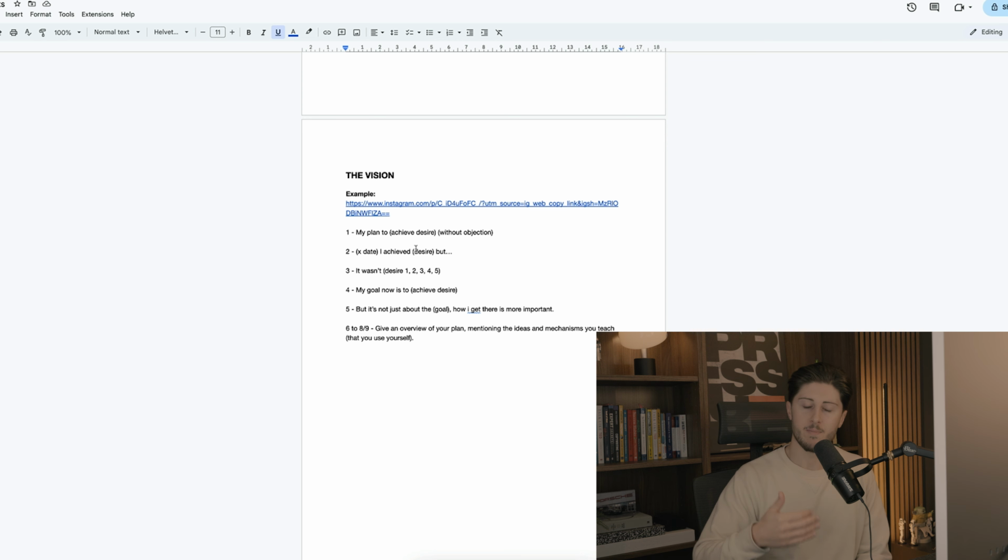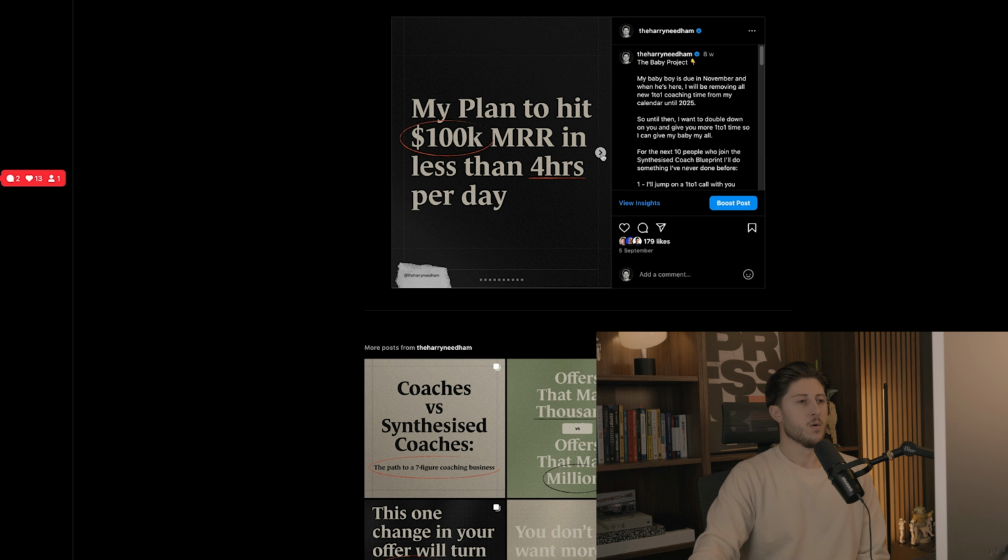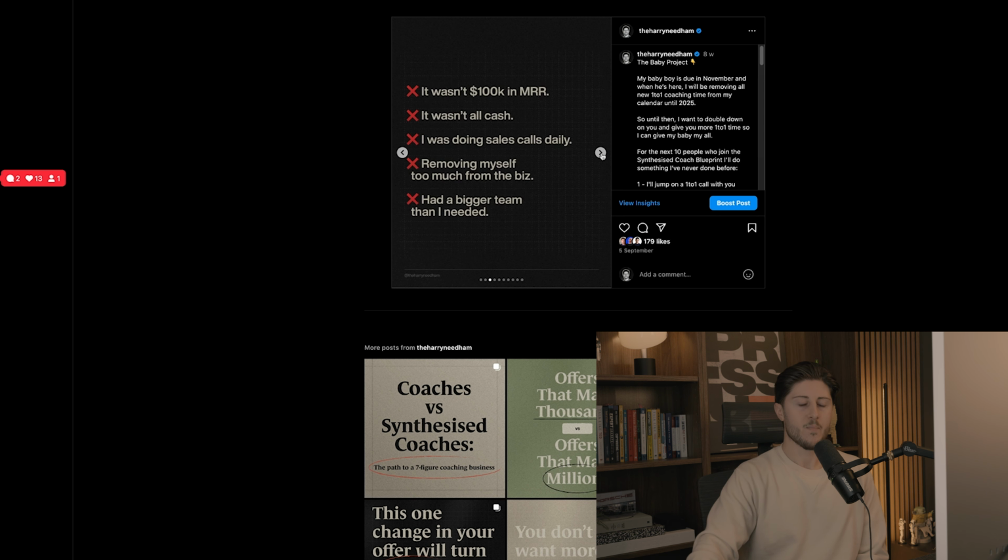And so the vision is basically sharing with people how you are getting to your goal, your next level, that the people you're selling to are also aspiring to get to at some point in the future. So the vision is really getting clear on what are the methods, what is the pathway, the ideas, everything. How are you doing things differently compared to how other people do?